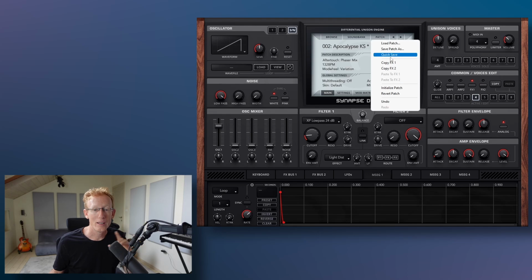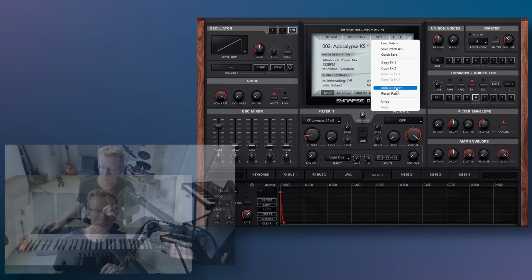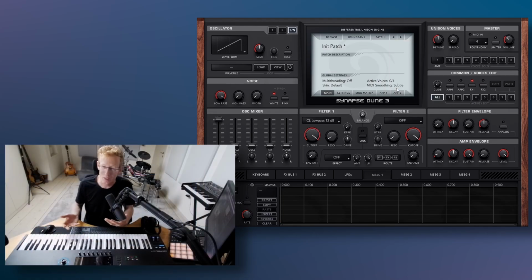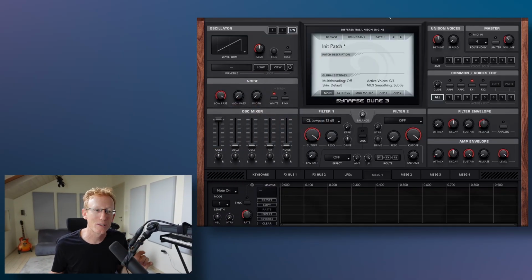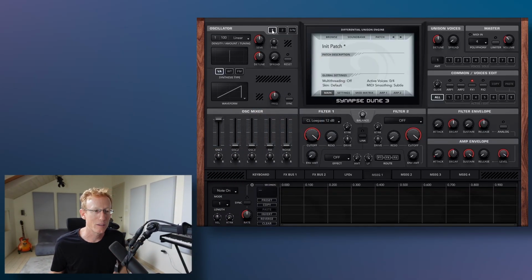So I'm going to run the init preset, which obviously will be a sawtooth. Now we're going to do something with this. So first of all, let's go back to the oscillators. I'm going to break it down again.